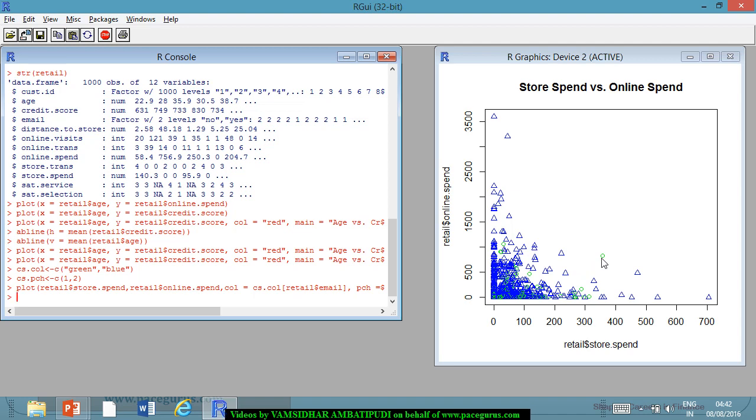Because circle is with 1 and triangle is with 2, PCH value 1 means it's a circle and PCH value 2 means it's a triangle. So this is the typical kind of a graph that we are receiving right now when I am trying to plot these two values. And if required, we'll talk about adding the legend here, right? So let me keep adding the legend.